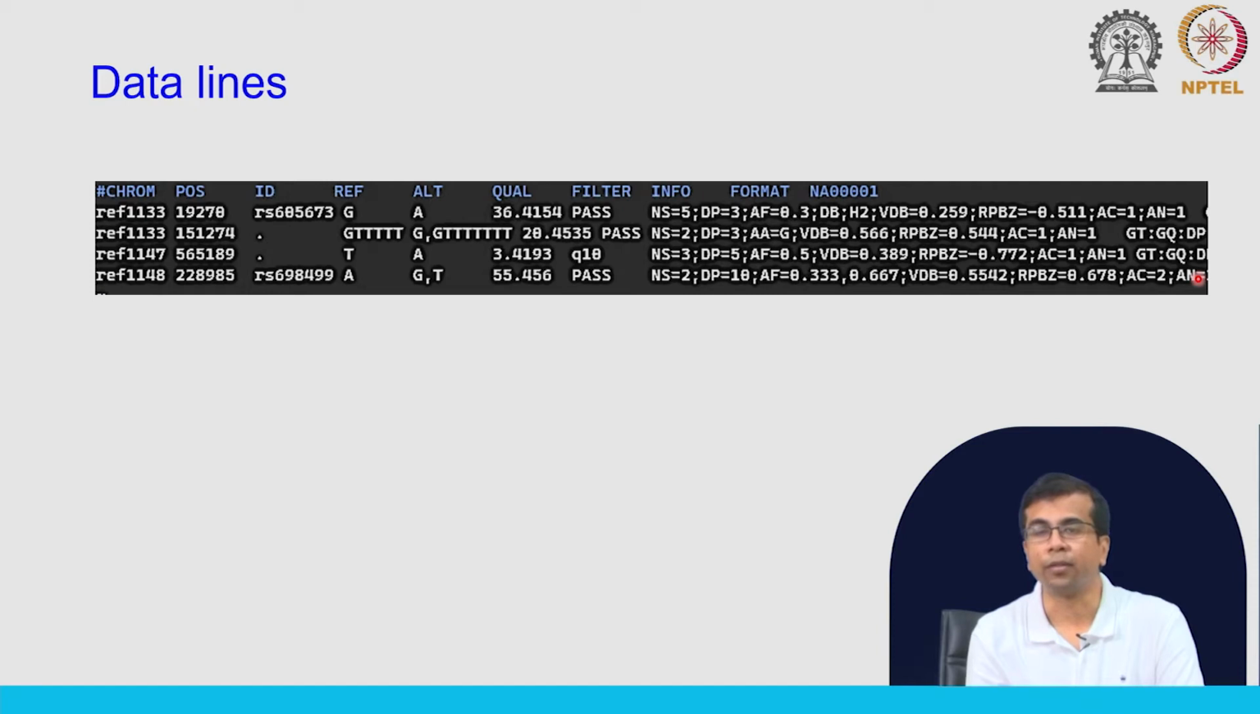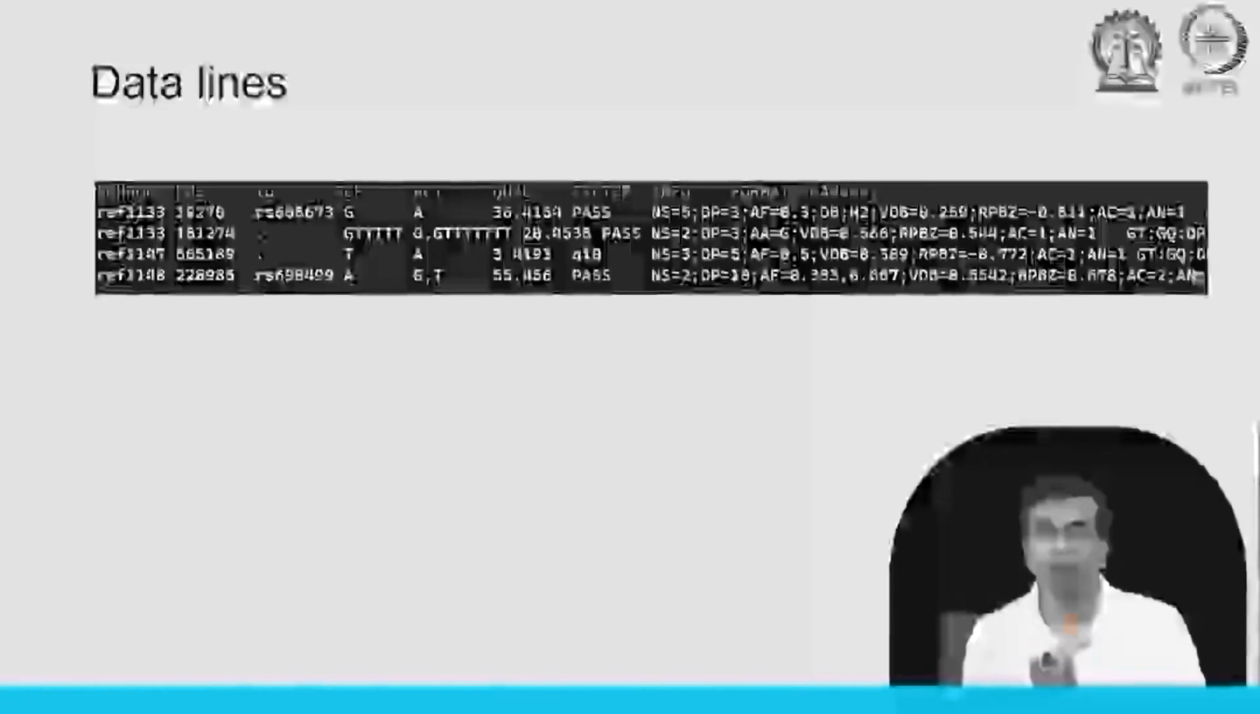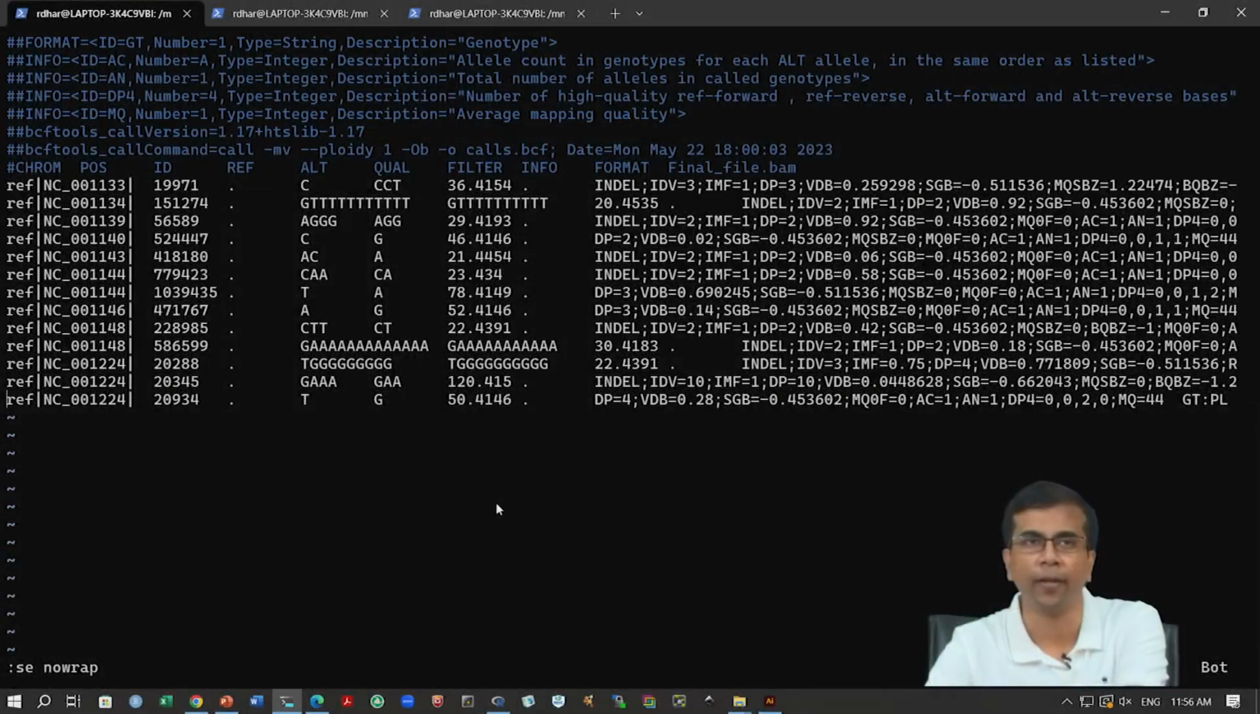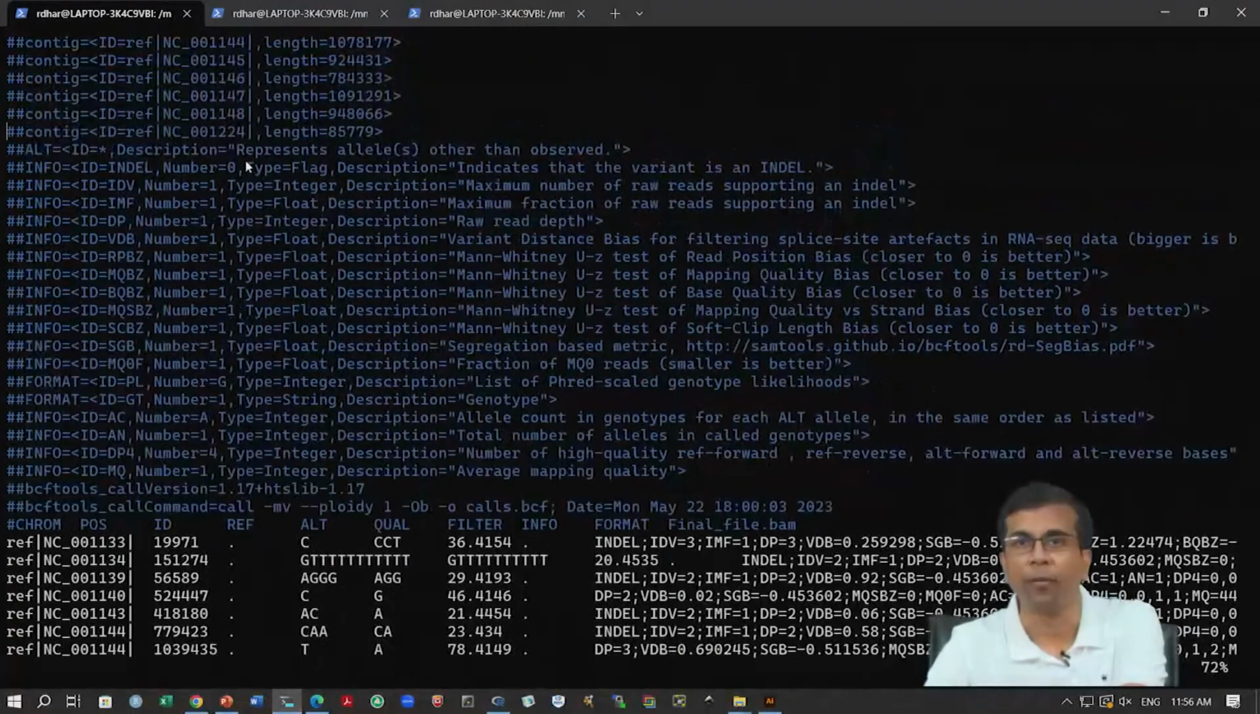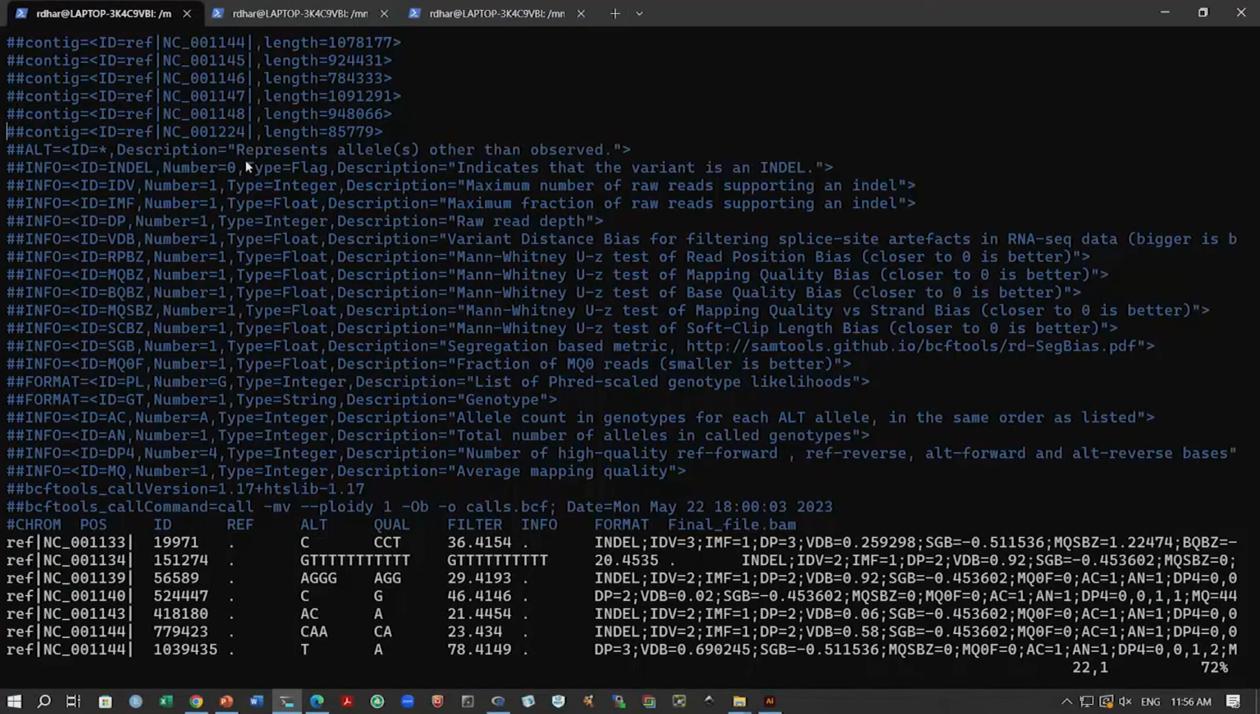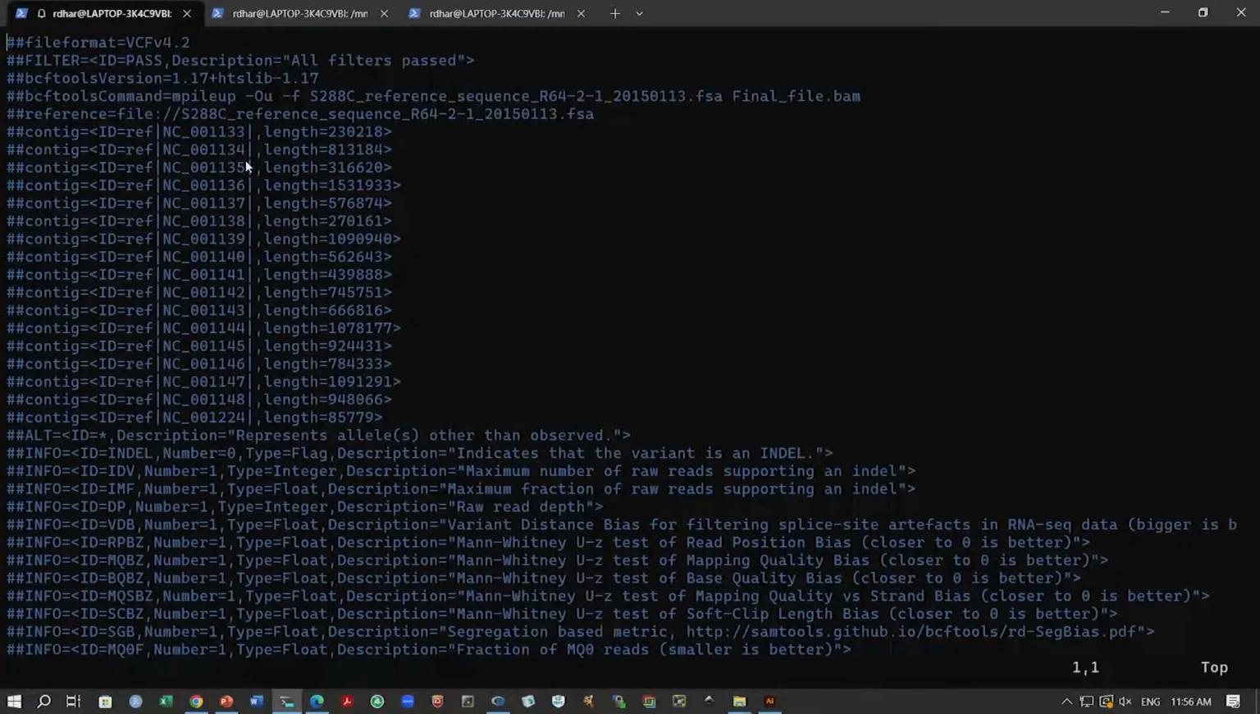So, hopefully this is clear, how we actually read a VCF file by combining the meta information lines and the data lines. This is where the file is open. These are the data lines that we have already looked at, and this is the header line. We have chromosome, position, ID, ref, etc. And on top of that, if you go up now, I did not show you the meta information part, but on top of that you have the meta information part. The first line is file format equals VCFv4.2, you can see that.